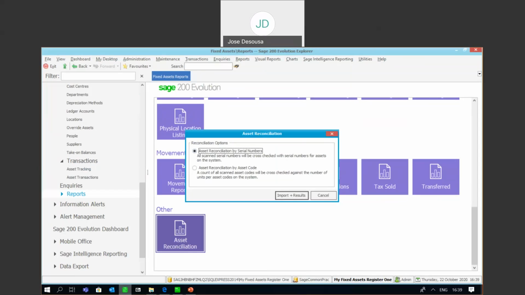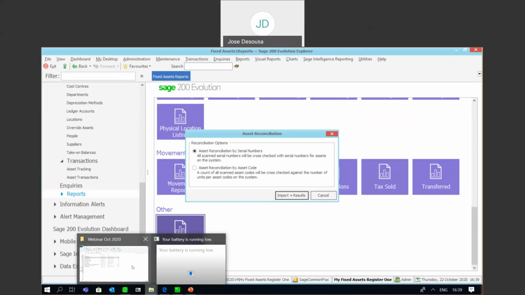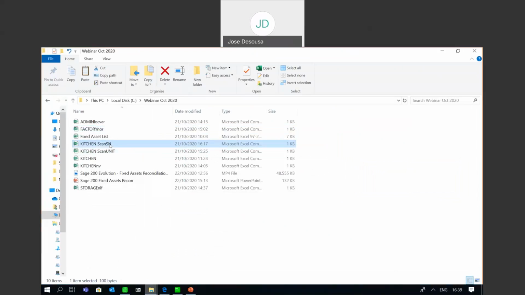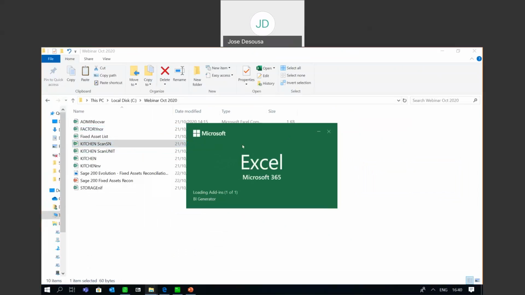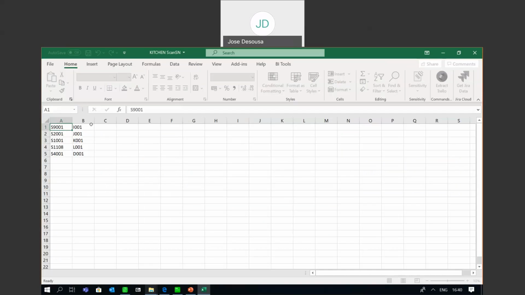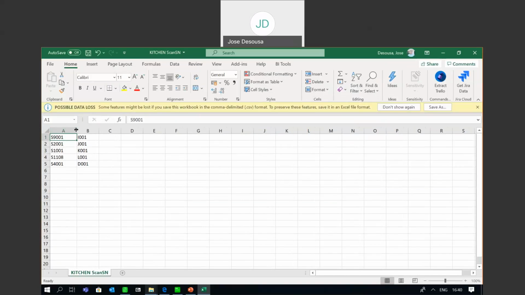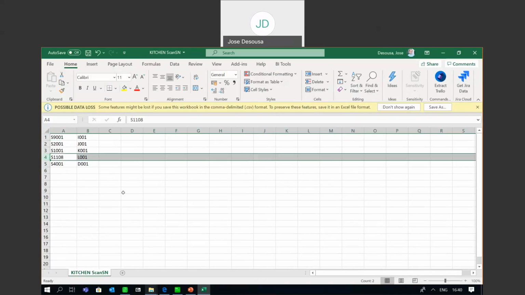But let's just check a couple of scenarios first. So I'm going to go through my import file. And let's just go open up our import file. Notice here, in this scenario, it consists of two columns. So firstly, I've got the serial number, and then I've got my asset code. Let's just look at asset L001. So I'm saying that I've gone to do a reconciliation. I've gone to check, and on asset L001, this is a serial number linked to my asset.